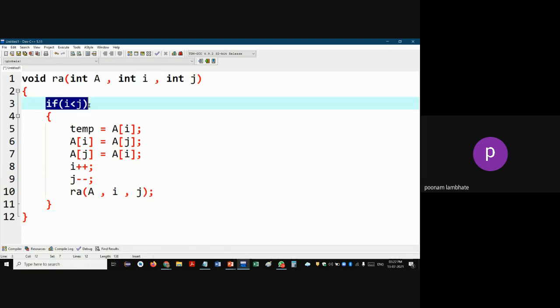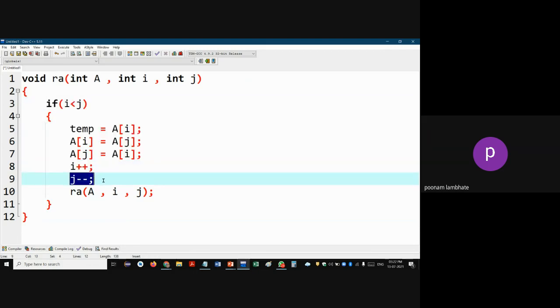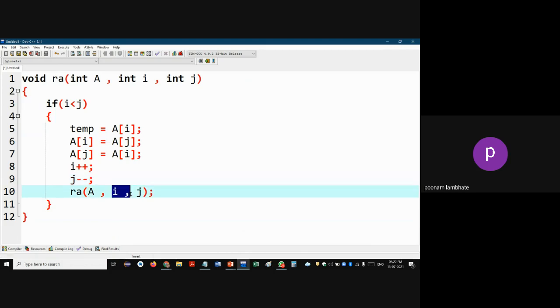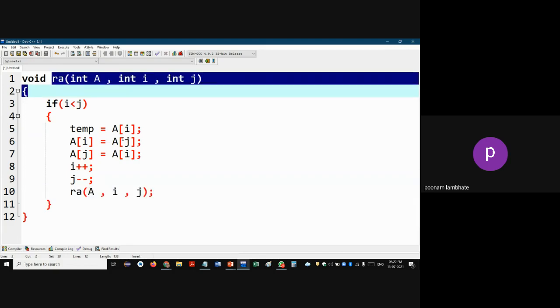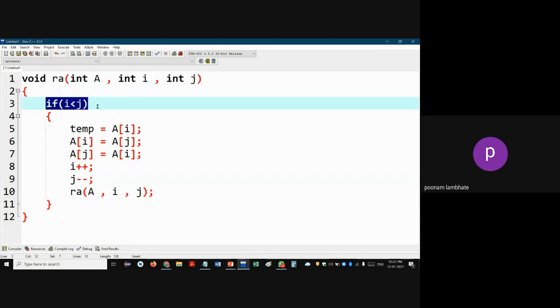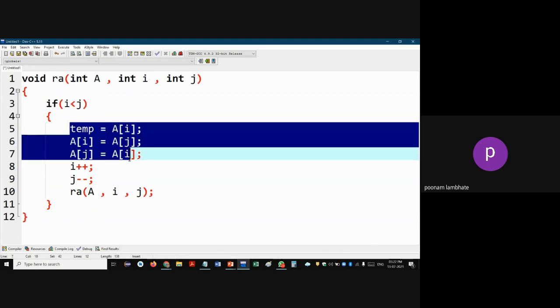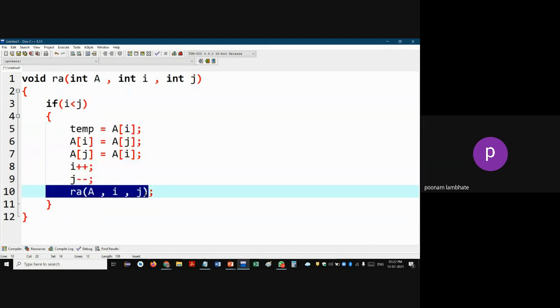Again, now i is less than j, so we will swap. We will increment i and we will decrement j. And this updated i and j along with the array, we will pass to the same function. So control will jump from here to here. Now i is less than j, true. We'll swap for the third position's element and the third last position's element. Again, increment i, decrement j, and call the function again.